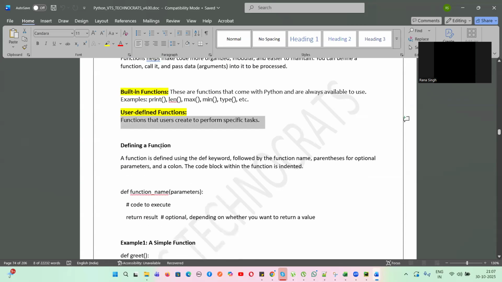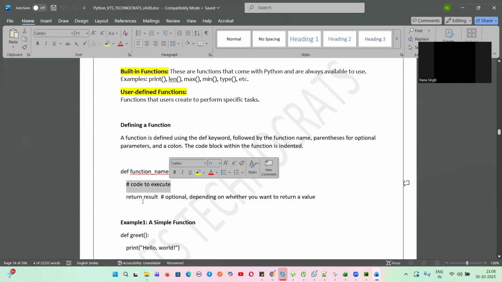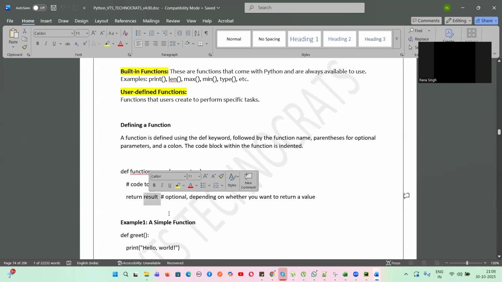Let's suppose we are defining a user-defined function. A function is defined using the keyword def, followed by the function name. So this is the def, and then the function name. This is the parameter. This is the colon, and the code to execute is written here. And it can print a result or return a result. You can use the keyword return and the particular result you want, or if you want to print, you can use print. Both are possible in a function.